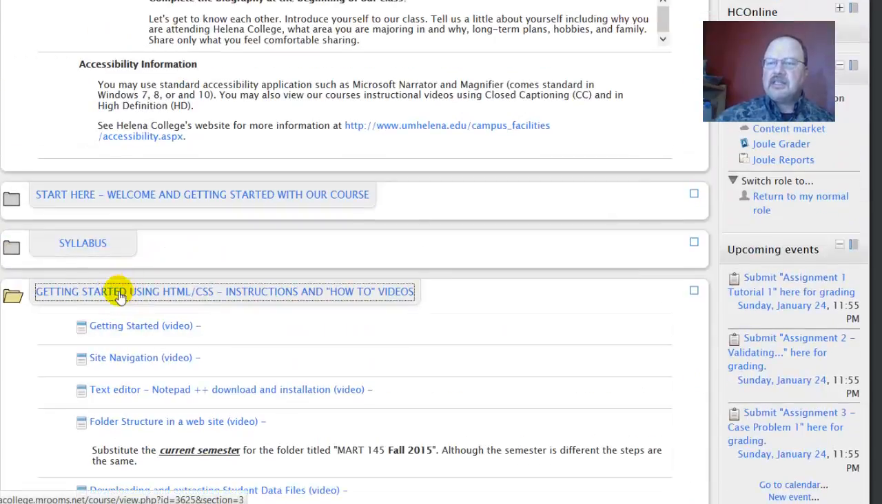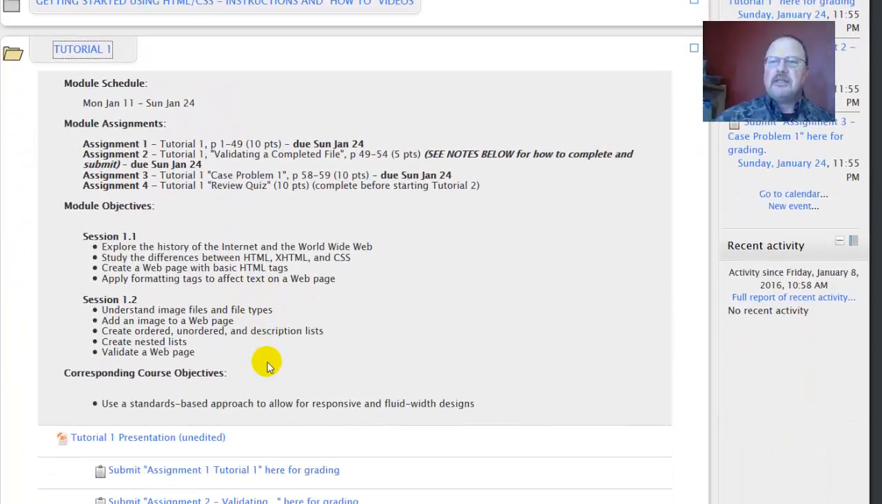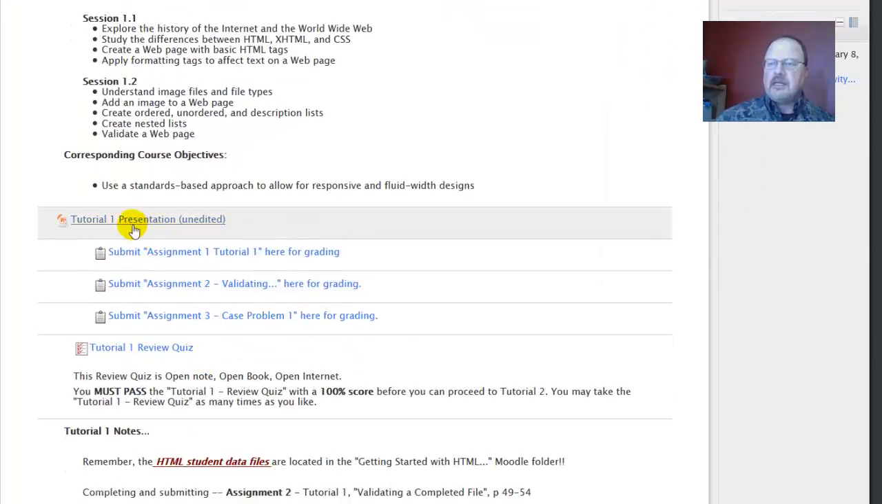That's what that getting started using HTML and CSS looks like. In tutorial 1, you'll see the regular structure. Most of you have taken my courses already. This is the typical Moodle structure I tend to use: schedule, the assignments, and then the objectives of the module. Okay, now I haven't customized the presentations any. They're all unedited at this point in time. They're mostly supplemental. They're really probably something that you won't need, but just in case, they're there.